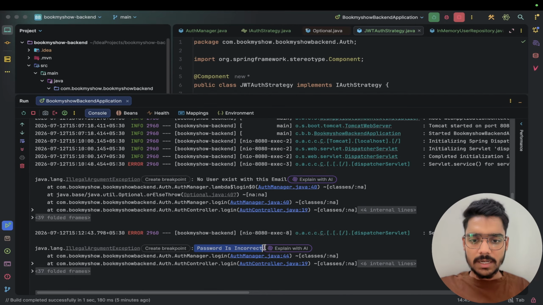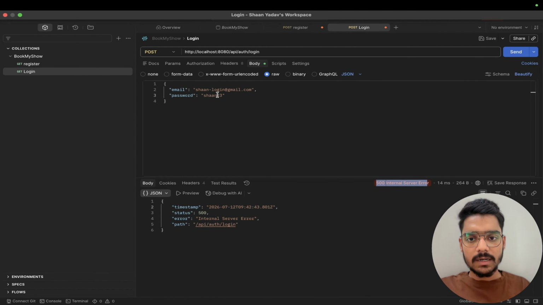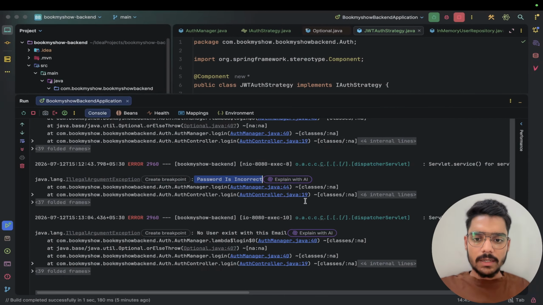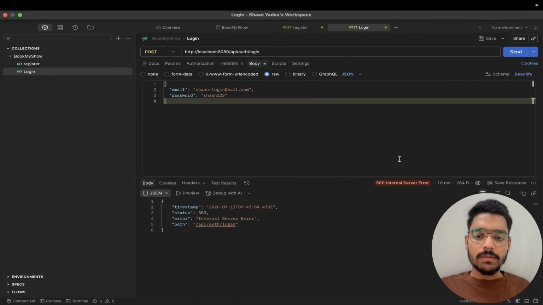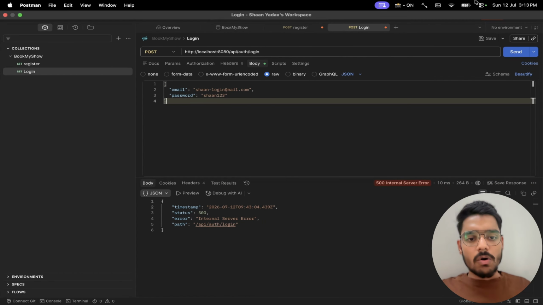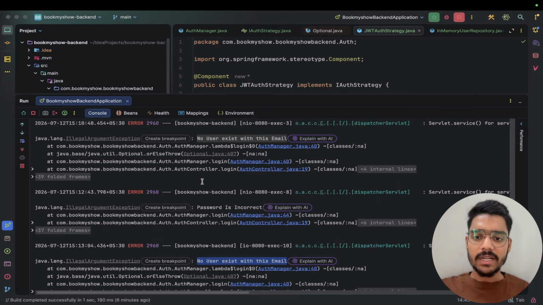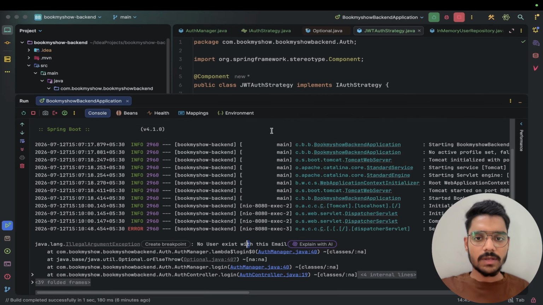The password is incorrect. If the email is incorrect, let's say I have put a G, let me send it. Okay, we are getting the error. We got the error: no user exists with this email. So that's the complete workflow. That's the complete flow which is successfully executed, and we got all the intentional errors and exceptions we have created in our project.